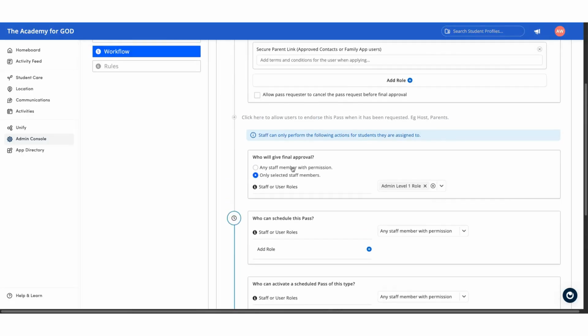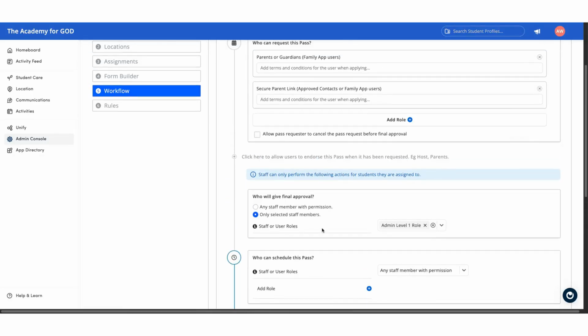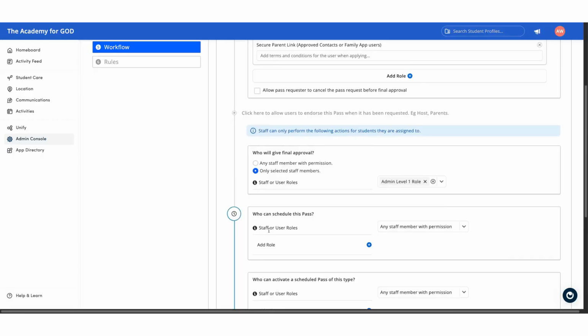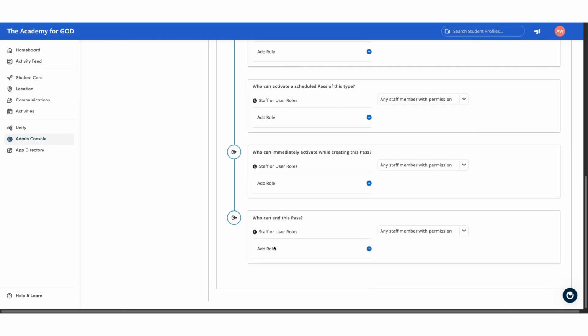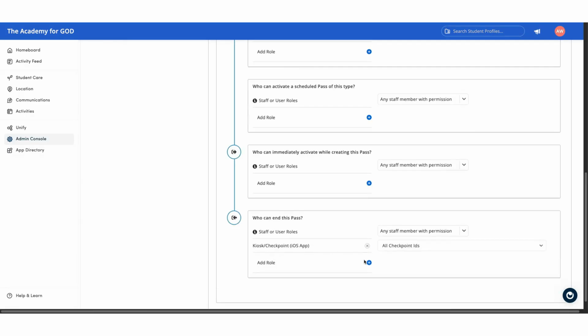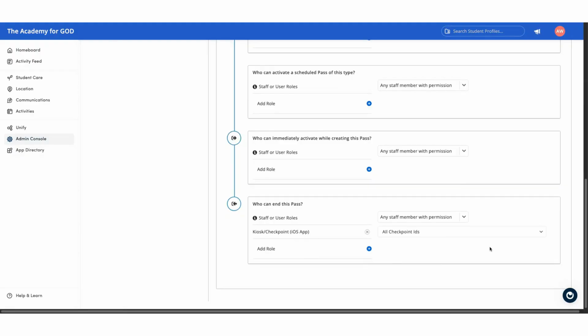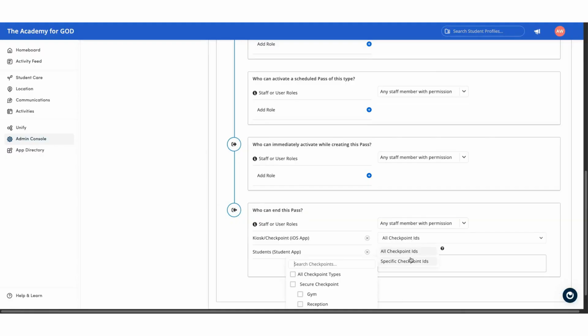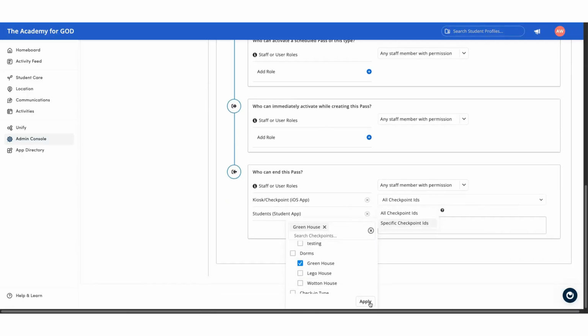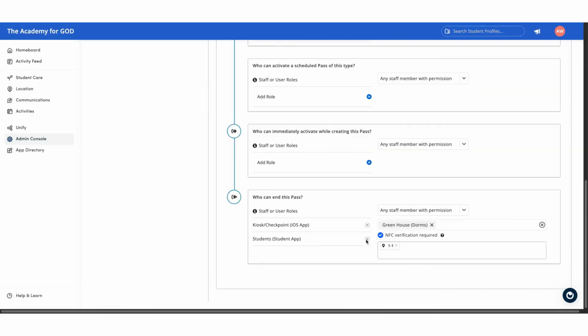For ending the pass, for a late arrival, you don't want it to auto-end at a set time. You want it to stay active until the student physically arrives on campus and checks in. Under the End column, enable the Kiosk option. This prompts the student to come to the kiosk and end the pass themselves, so you know they are physically on campus. You can specify exactly which kiosk should be used for this. If your school uses NFC tiles, you can set that up here too. Students simply scan the tile to end their pass upon arrival. Note that for NFC, students need to have an active Orah account.